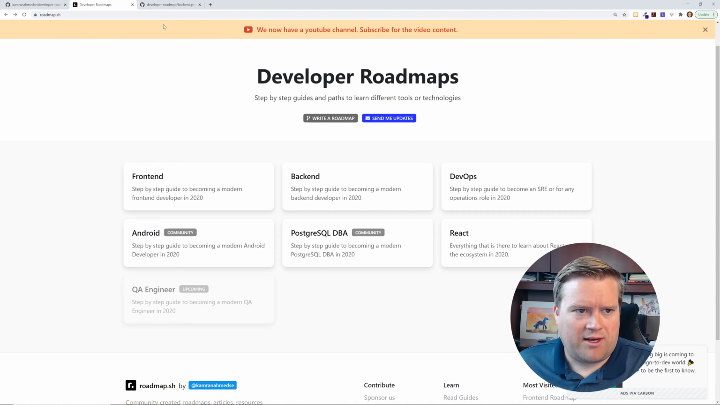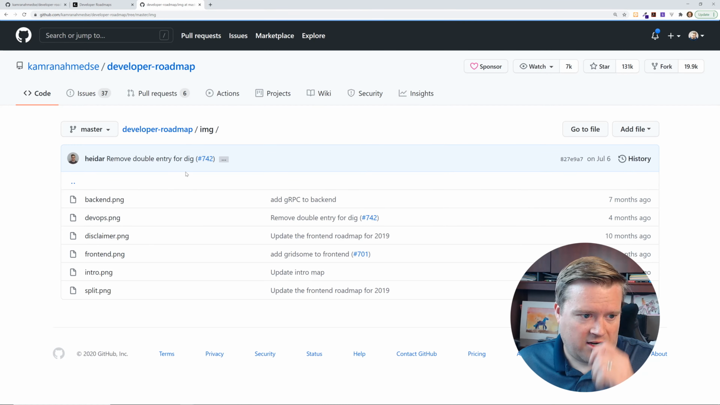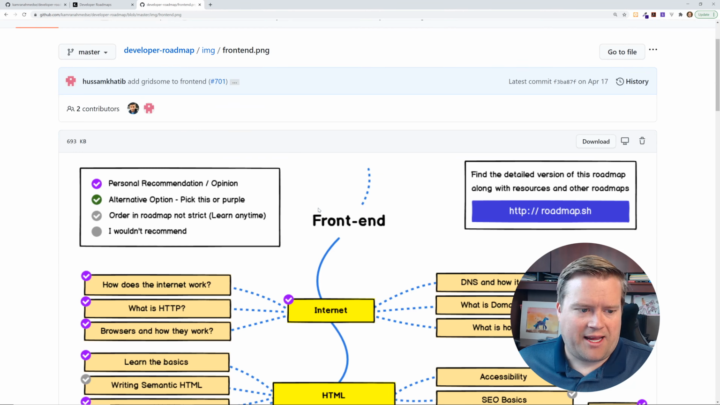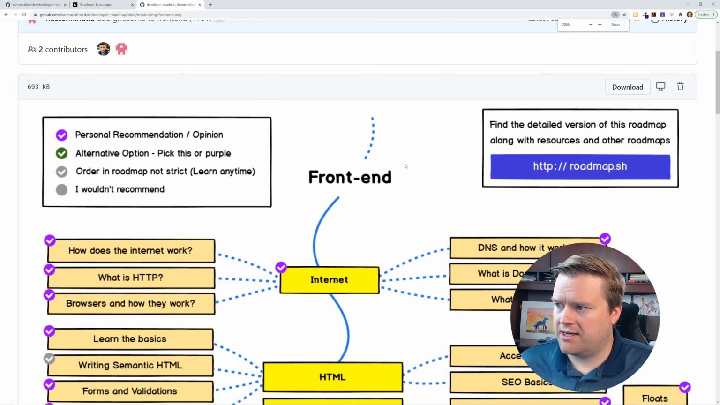And so I'm going to bring one up here. So here is his backend one. You can see here he has images for it. I want to start with the front end, and it has his personal recommendations, his alternative options, and then order in roadmap not strict, learn anytime, and I would not recommend. So yeah, let's just deep dive into it. Make sure we can see it here. Make it a little bigger.